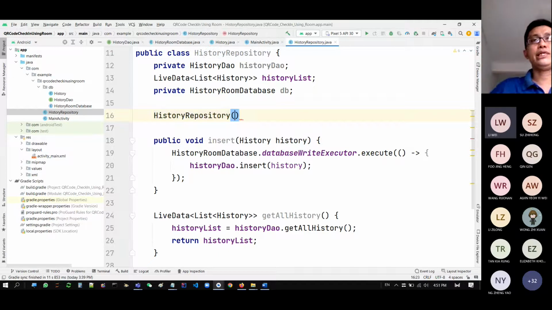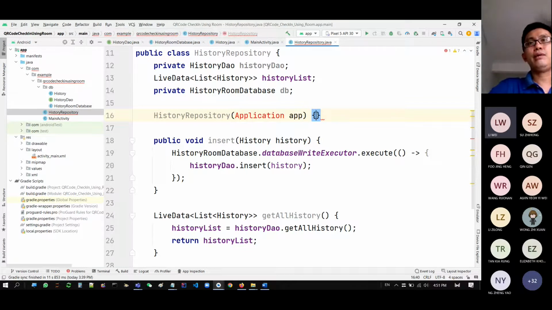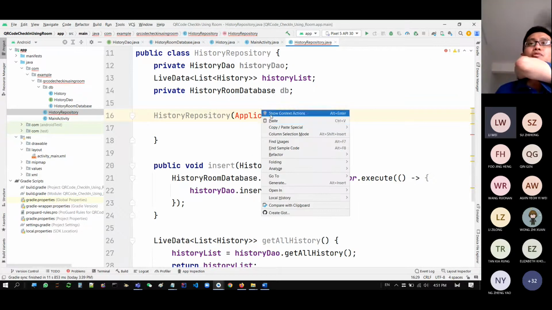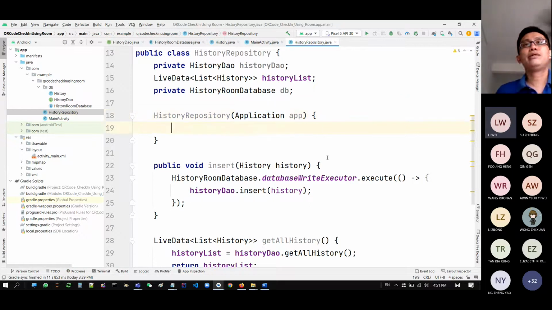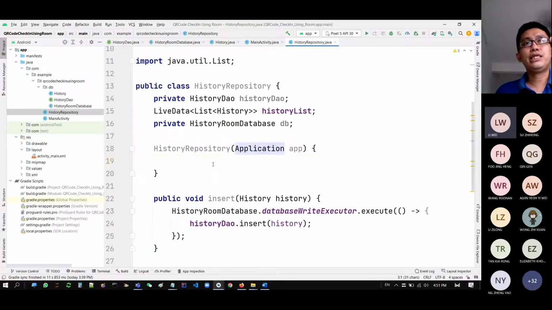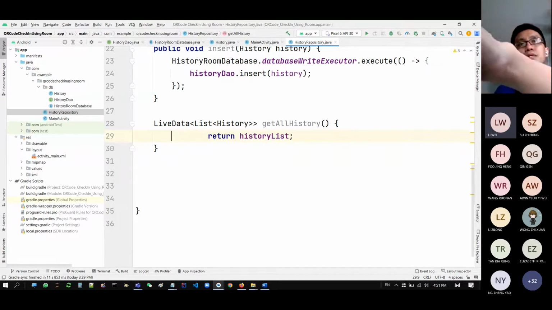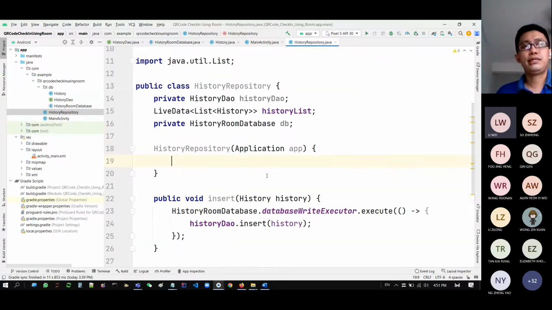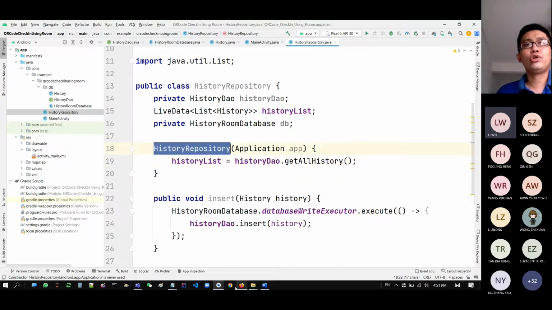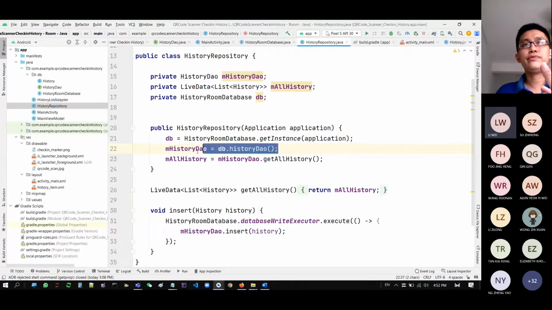we pass in the application context. Application means the activity or whatever that we're running. And then inside the constructor, we do the initialization. You can do this in the initialization. When you construct the object, you can straight away retrieve the value.